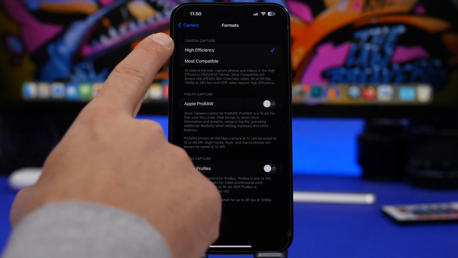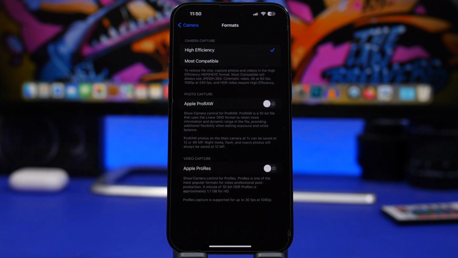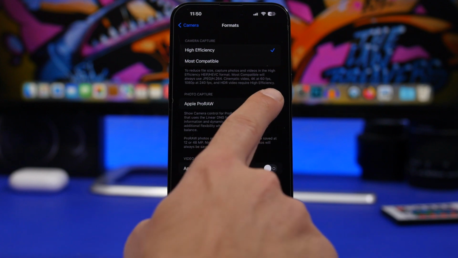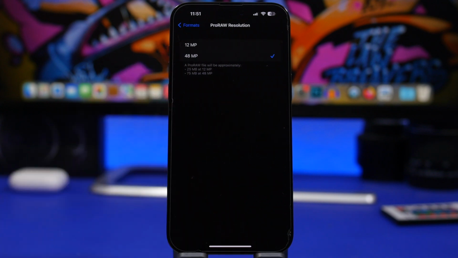So first of all, you select high efficiency, and then you will have photo capture. Now, this is the Pro mode. Again, I don't recommend this for everyday use. You enable the Pro mode right here, and you can see we have now here Pro RAW resolution. You can go ahead and choose the resolution.